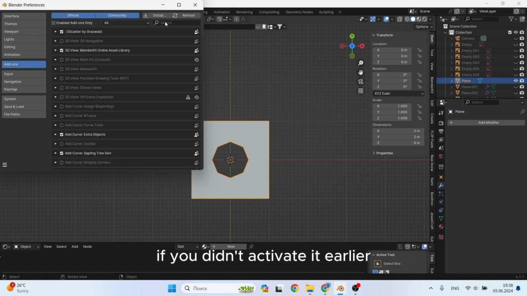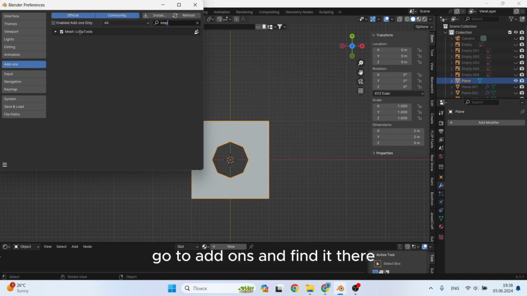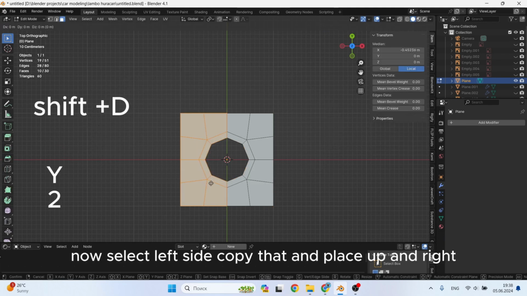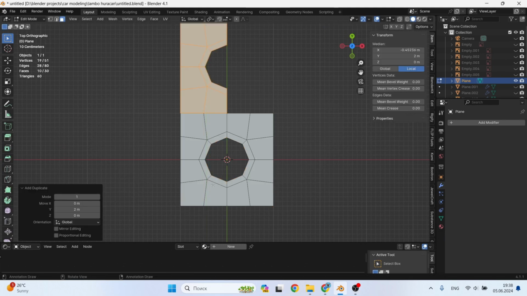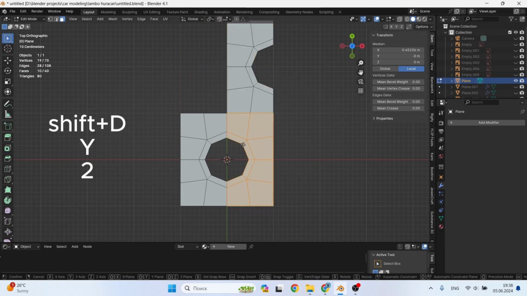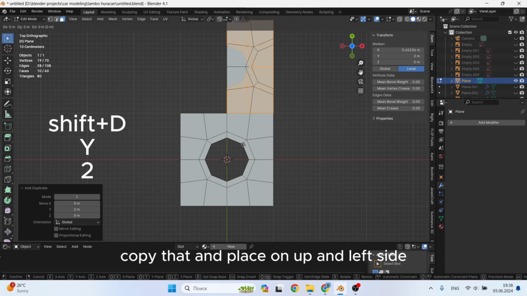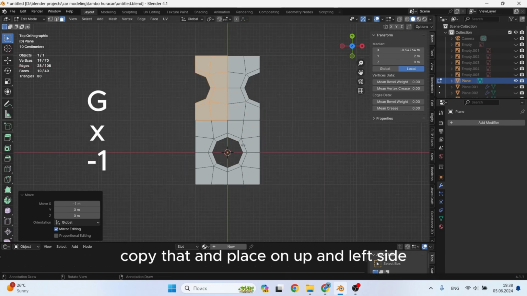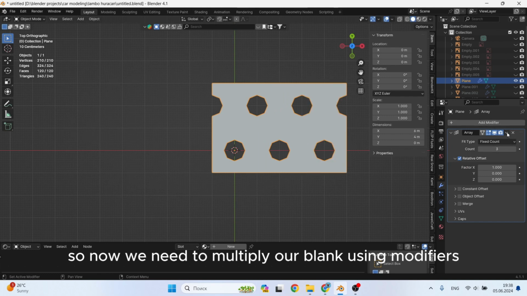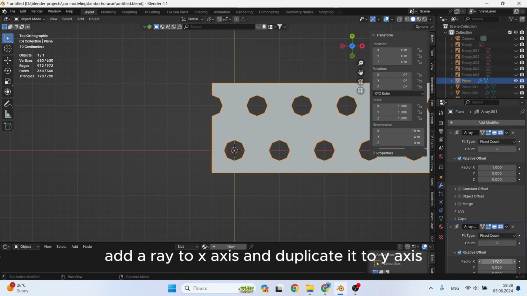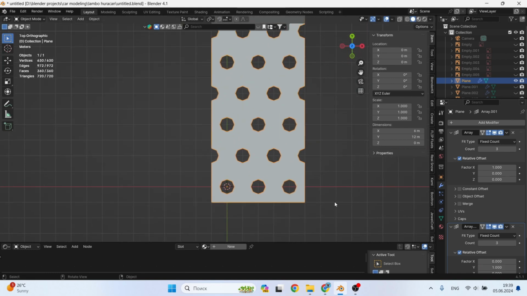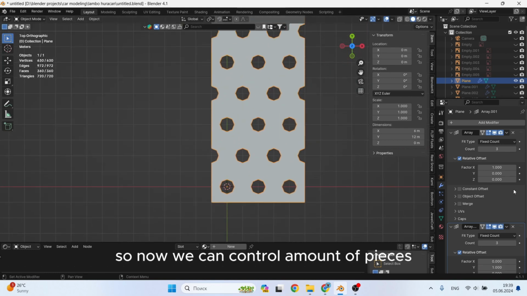If you didn't activate it earlier, go to add-ons and find it there. Now select the left side, copy that and place it up and right. Now select the right side, copy that and place it up and left side. So now we need to multiply our blank using modifiers. Add an array to the x-axis and duplicate it to the y-axis. So now we can control the amount of pieces.